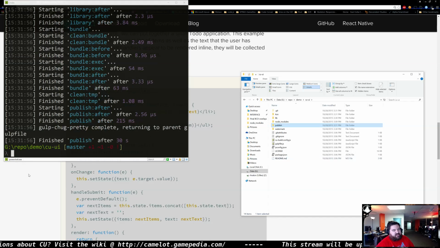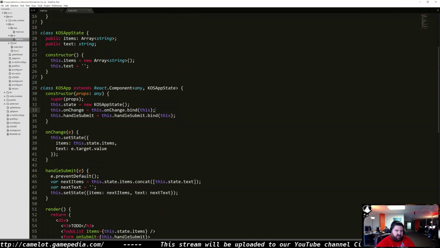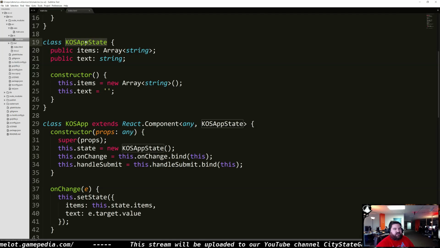Oh no, it did not inherit Atropos, is what you're wondering. Let me go over here and explain that. You're talking about right here, this KOS app state and KOS app state there. React.component is a generic class and it takes 2 template parameters. It's not inheriting from KOS app state. It's just on React.component, it is defining the type of its state to be this type. That's what a template does, a generic.